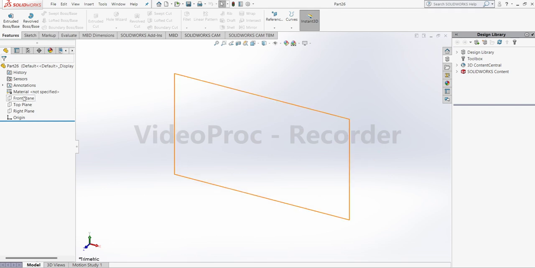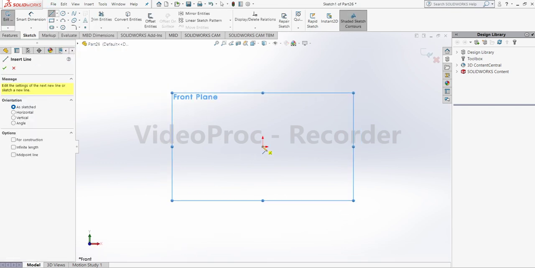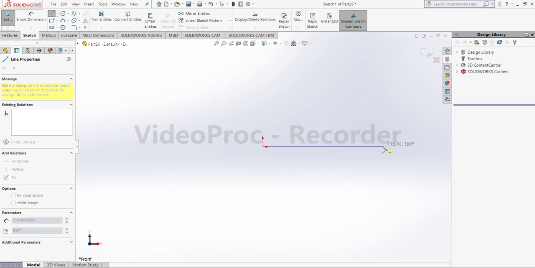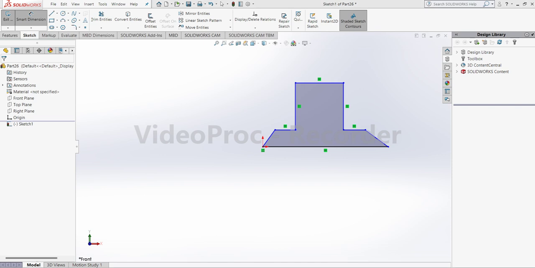Go to front plane, sketch, select line, go to origin and start drawing this shape. Okay, without dimensions. First you need to create the shape, later on you can go for the dimensions. So this is your shape, click OK, go to smart dimension, then do the dimensioning.